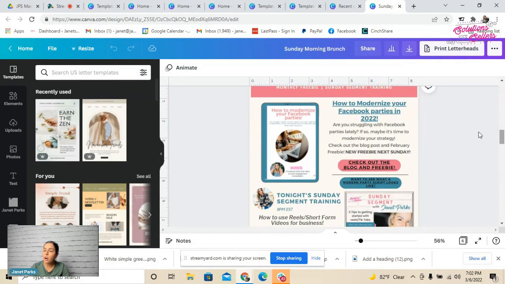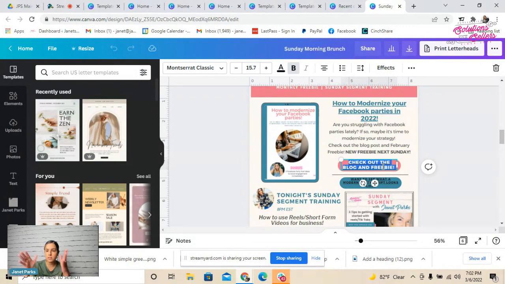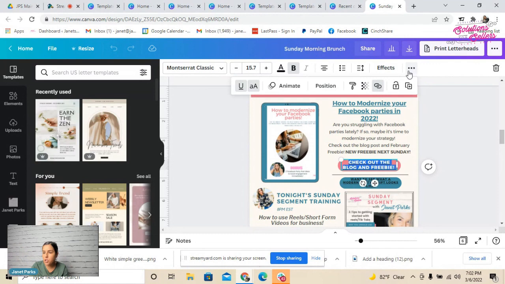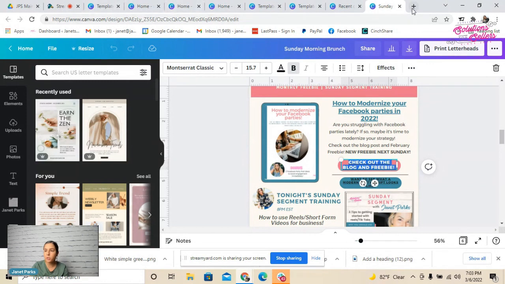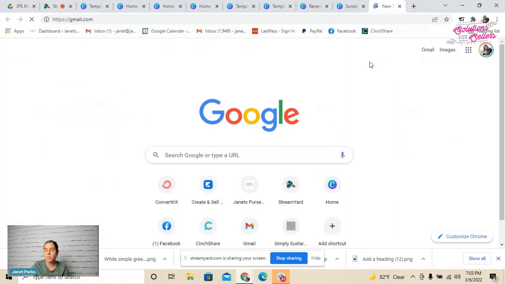And in here are clickable links. On this one, for example, how to modernize your Facebook parties, this takes you to our blog, and then it allows you to click on the freebie. This is not going to work right here because this is the edited version of Canva, but I will show you how there's a link right here that I've pasted. So let me go into my email really quickly so you can see this in action.